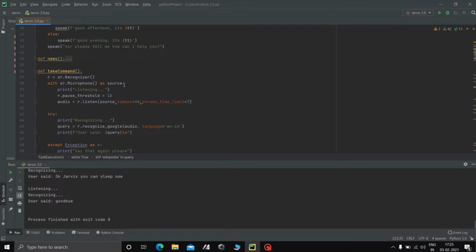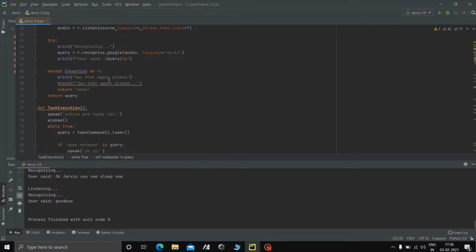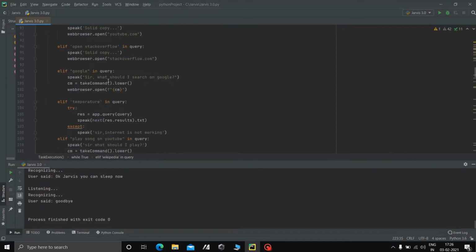Then I added the try except method to handle errors effectively. That's it. It's the basic of our Jarvis. Now we will develop logic for different commands such as Wikipedia searches, play music, or etc.